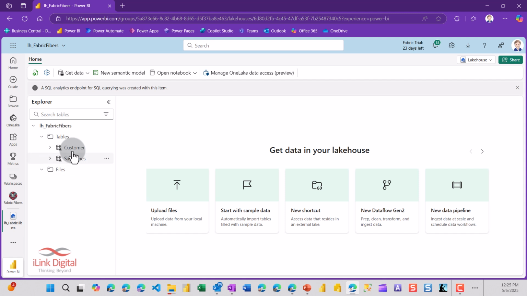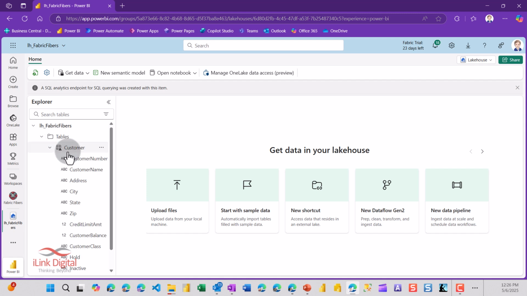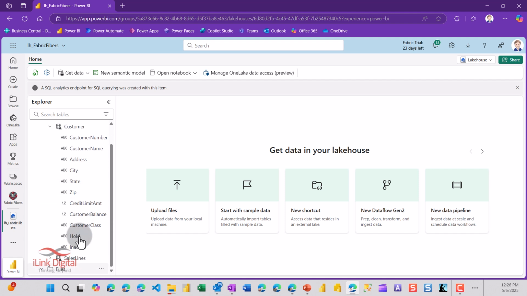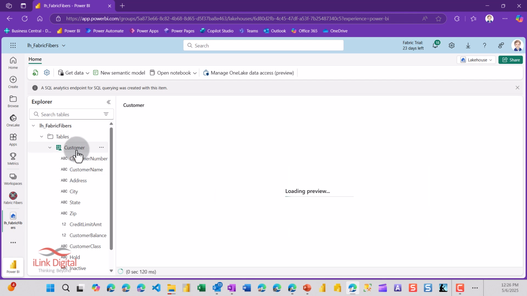lines. Now it might say unidentified, and if it does, all you have to do, because you might have opened it up too early, is click on that little ellipsis, the 3 dots, and refresh, and it would get there. And if I expand the customer, I will see all of my fields and the field types right here, including the name changes I made. Or I can click on the field and I'll see a preview of my data right here.